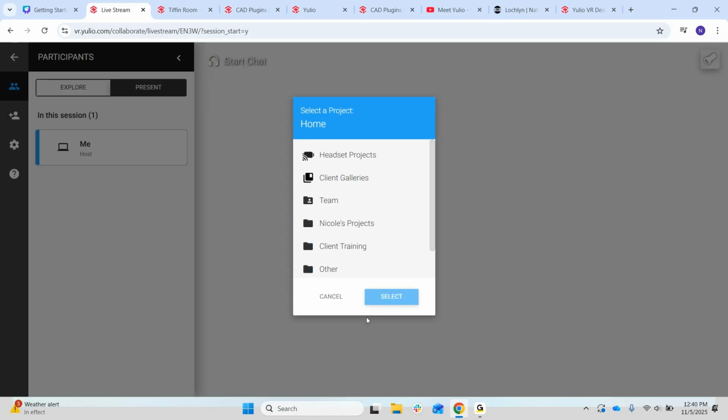And as the host, you must launch a Collaborate session from your browser. So you can't launch a session from a VR headset. So from here, I'm going to select which project I'd like to host my session in.